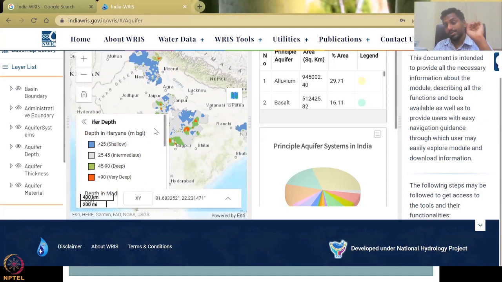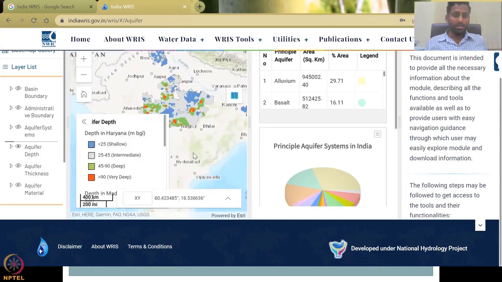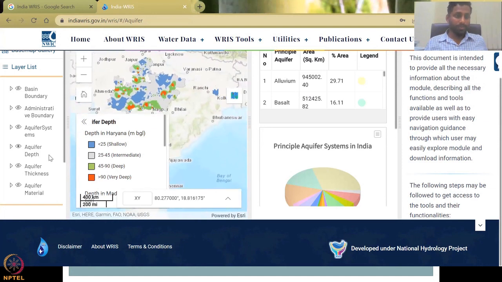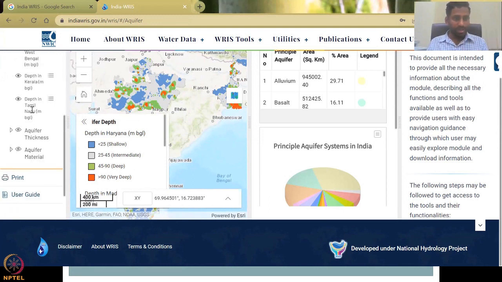So sometimes this issue happens. They will pick a color and other things and use it for one location, but it is actually for all of India. So you can see that blue color means below 25 meters. So what is very concerning is the red color. So let's go back out and see if it populates for the entire country. Might take some time. Yeah, so it's only 3-4 states that they have.